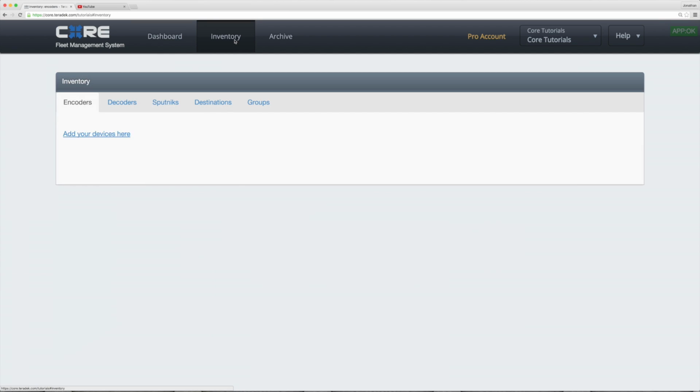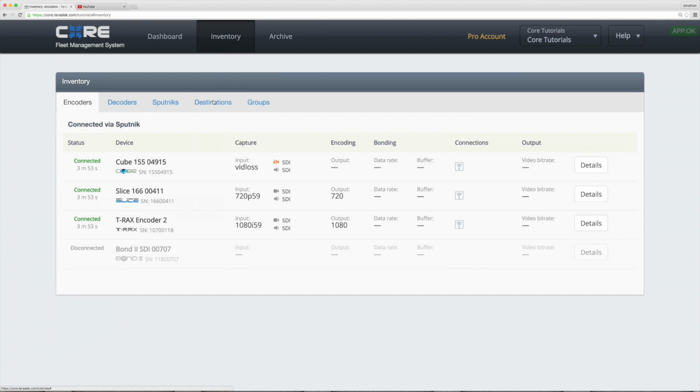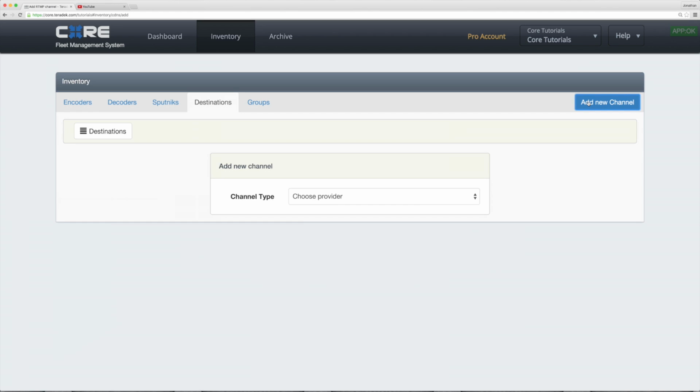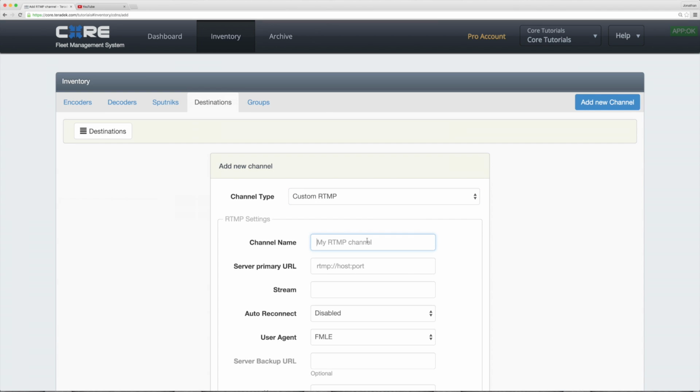Starting on the Core dashboard, go to the Destinations tab. Then add your channel. Under Channel Type, select Custom RTMP. Enter your channel name, server URL, and stream key.